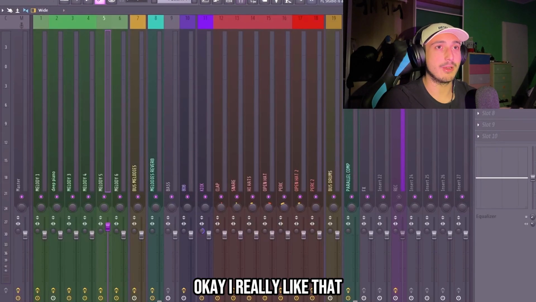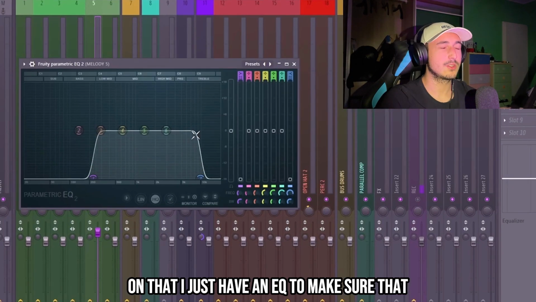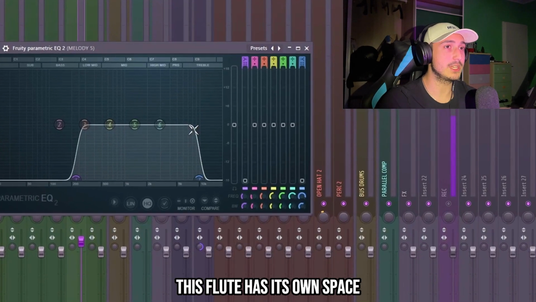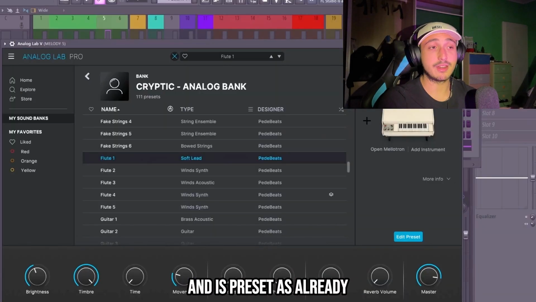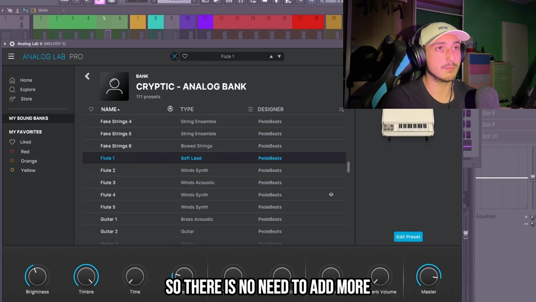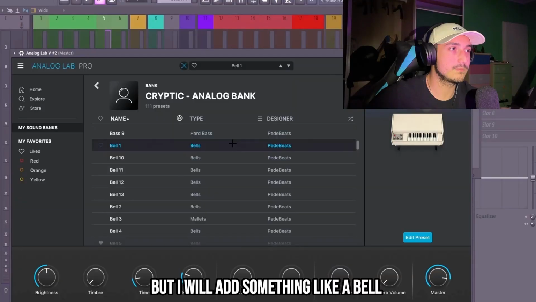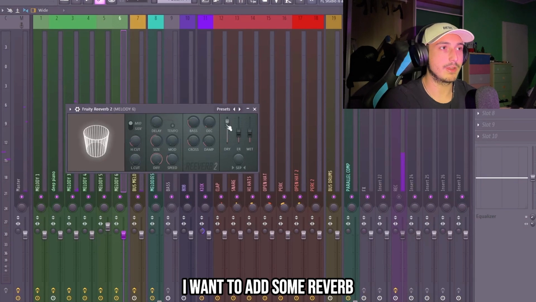That's crazy. Okay, I really like that. On that, I just have an EQ to make sure that this flute has its own space in the frequency spectrum. And this preset has already a lot of effects, so there is no need to add more. But I would add something like a bell. Yeah, the bell one could work. I want to add some reverb on this.